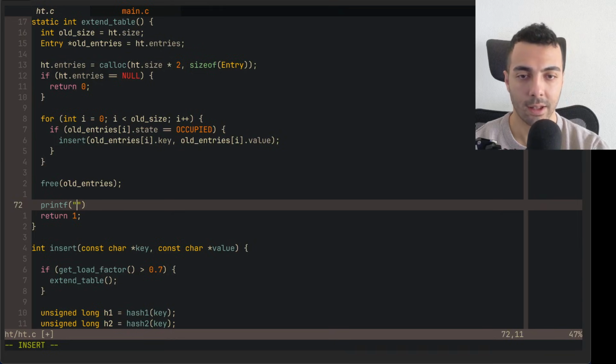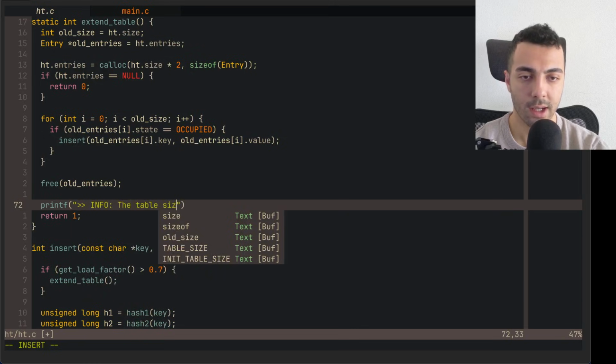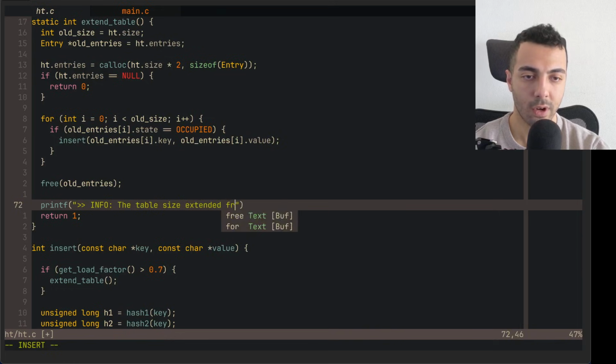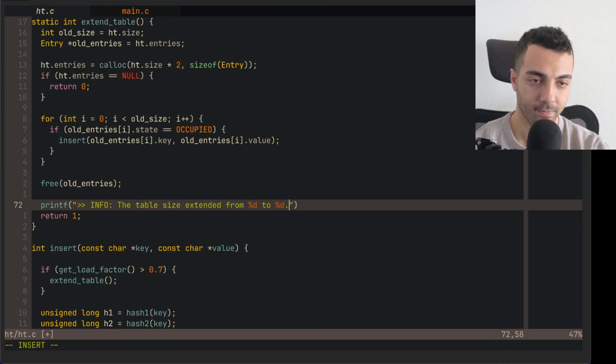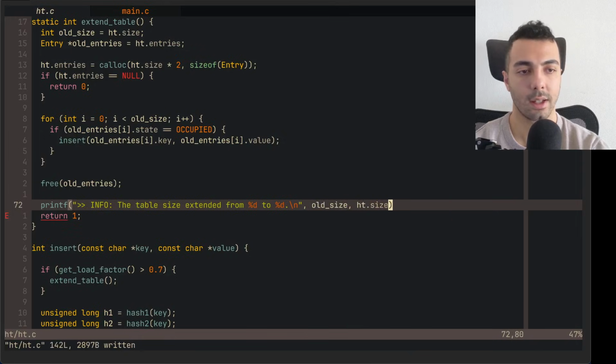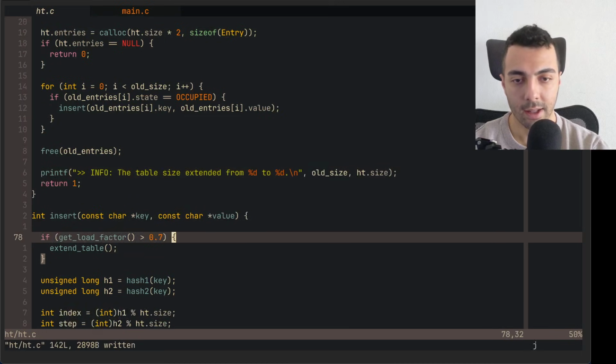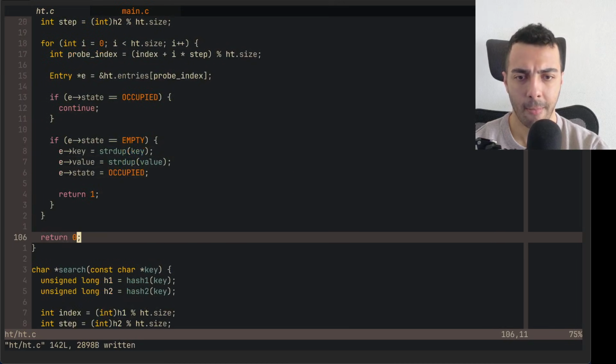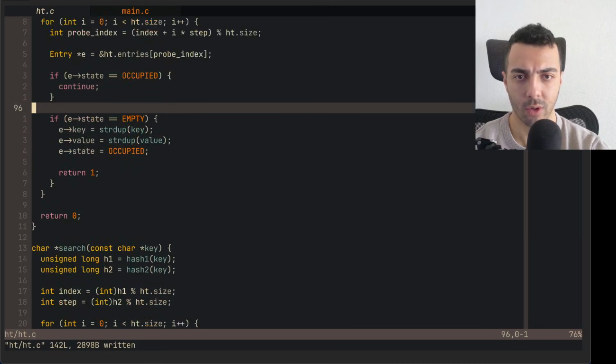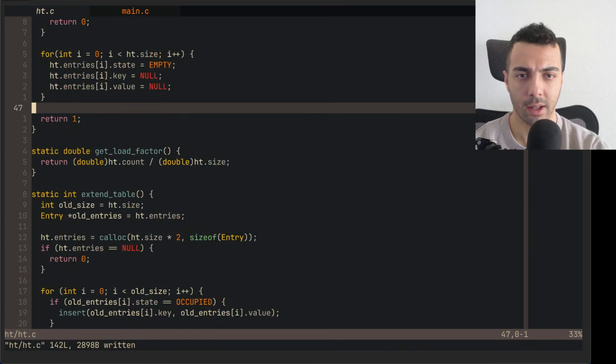So I'll go with info: the table size extended from this to this. And there I'm gonna say old size, HT size. That's what I need for now. And the insertion should work now. The search should work also. And let's just go with it for now.